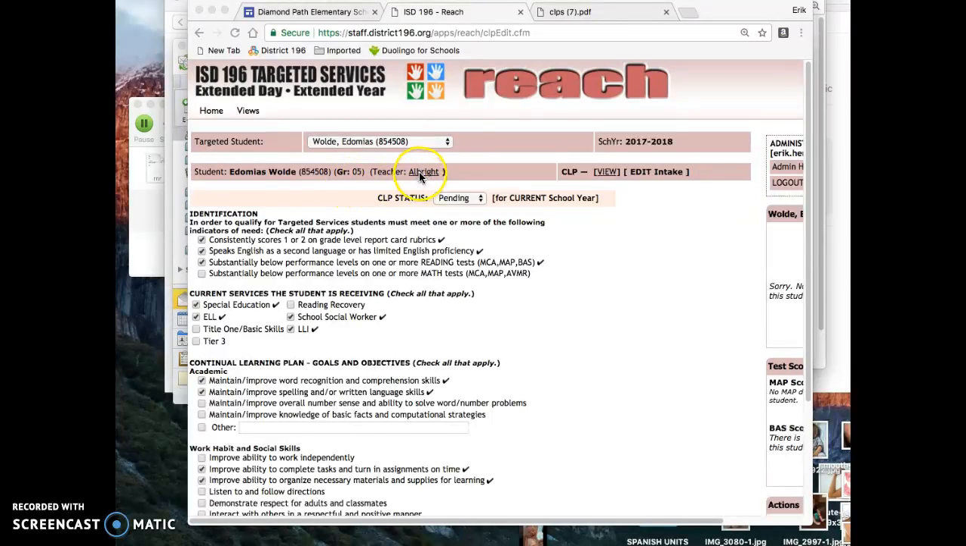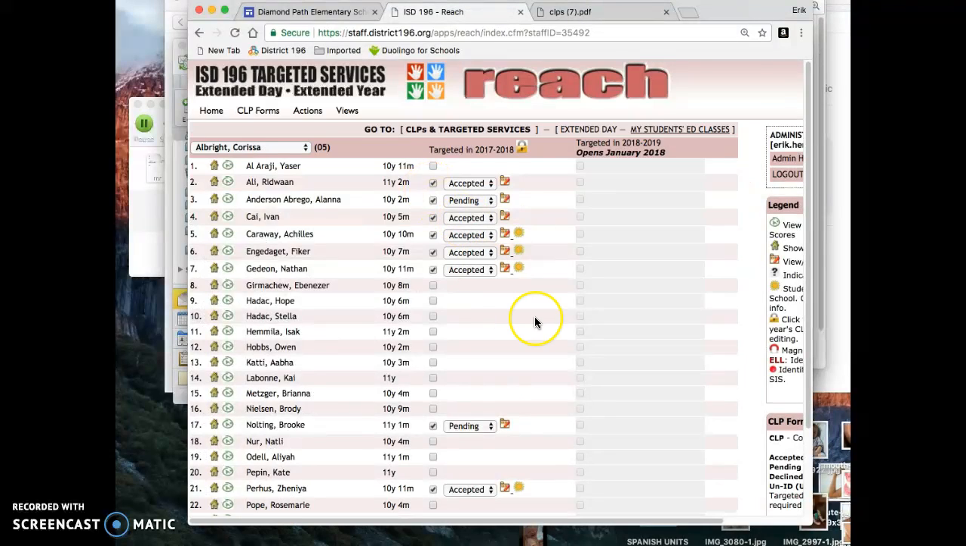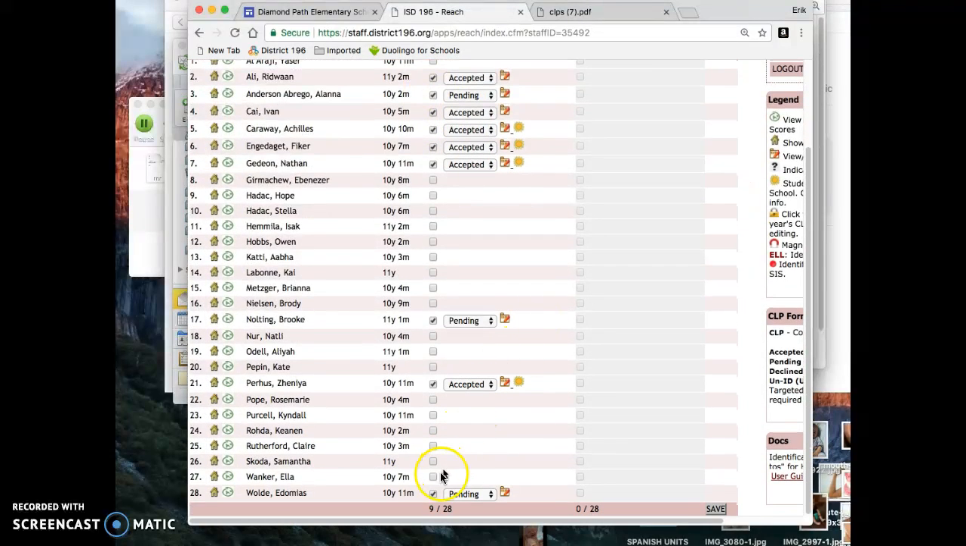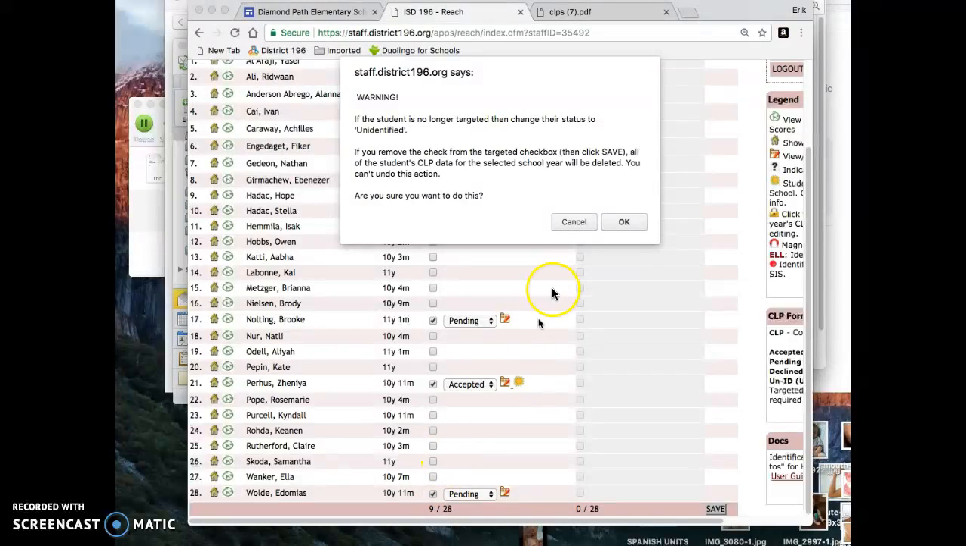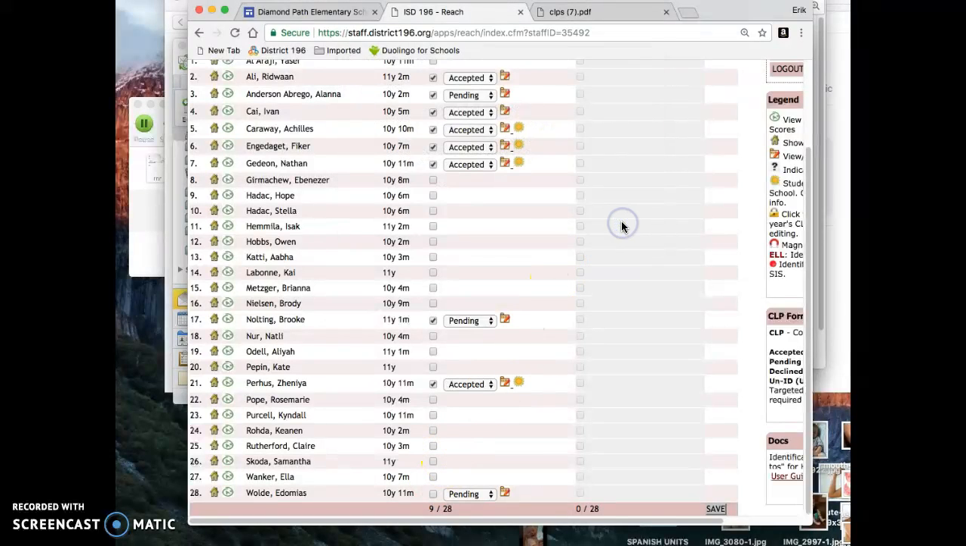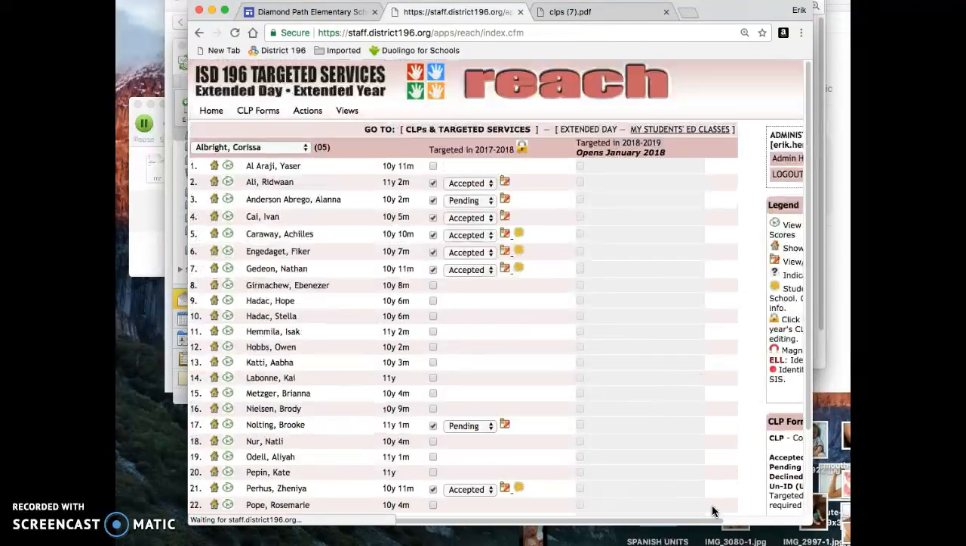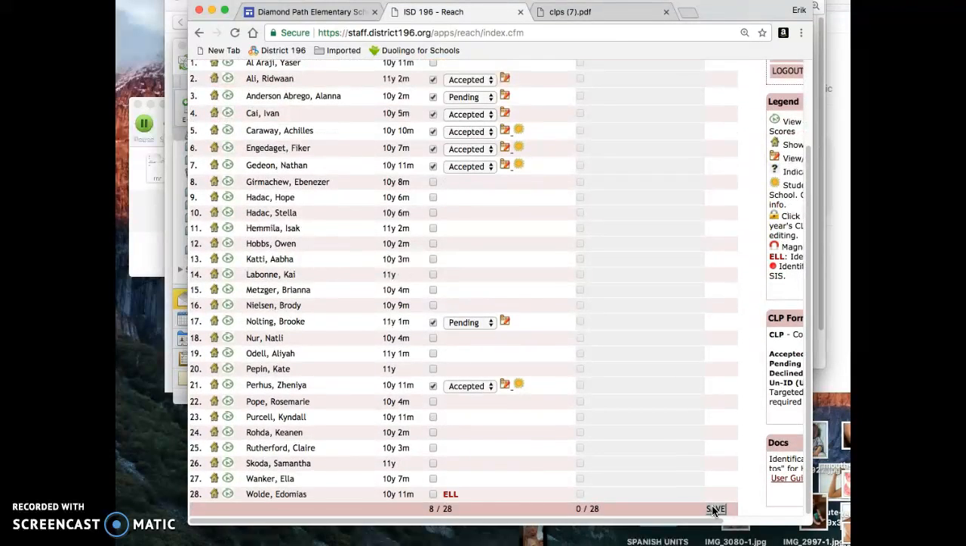And if you ever accidentally, by mistake, indicate a student, you can just go back to the class, like I'm going to do right here with this student, and just uncheck their name. And it says if they're no longer targeted, well, that's fine because I'm not going to do that for the student. And then you click on Save. And it was like it never happened.